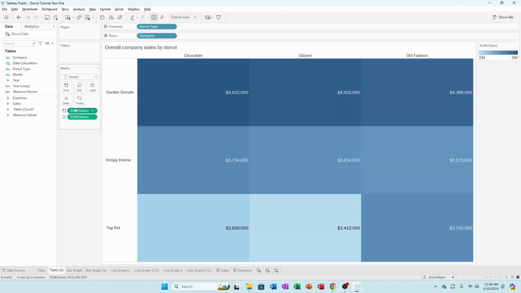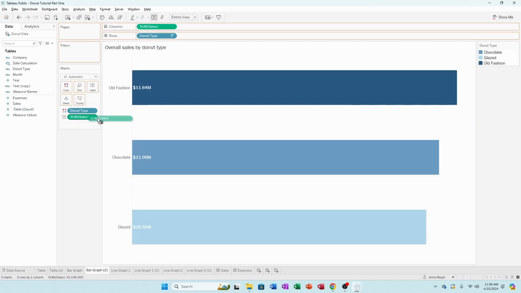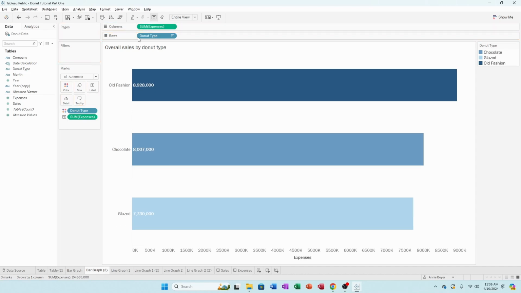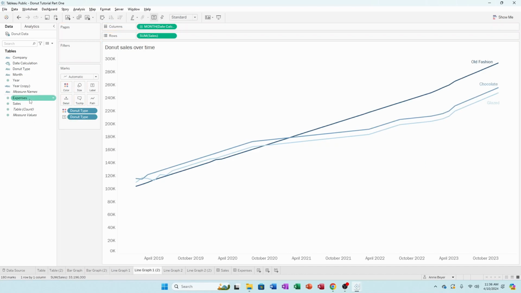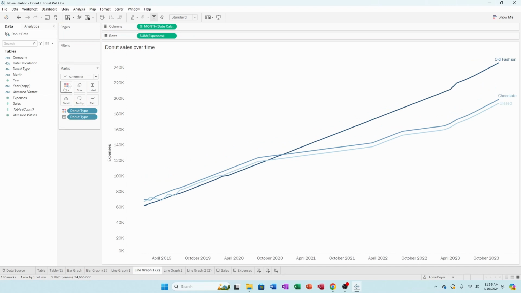Now I have to go through and change all of the sum of sales to sum of expenses. So I'm going to do that and that. Whoopsies. There we go. So that's my table. Bar graph 2. Change it to sum of expenses. And don't forget to do it up here as well. Sum of expenses. Line graph 2, same thing. Sum of expenses. Okay, that's changed.